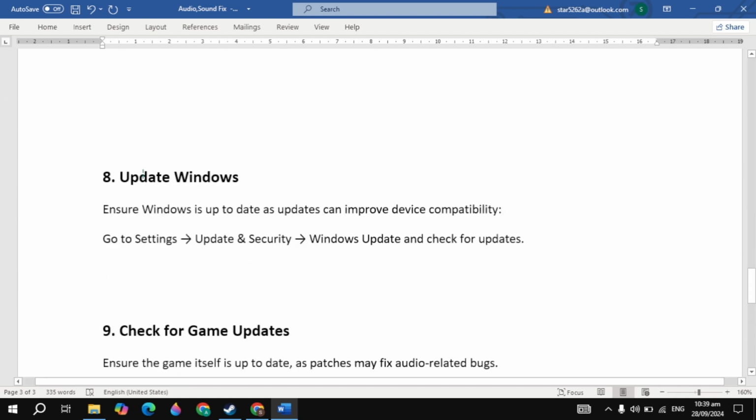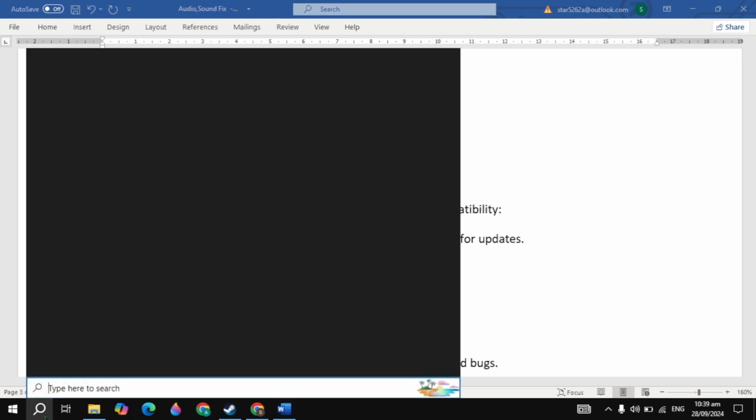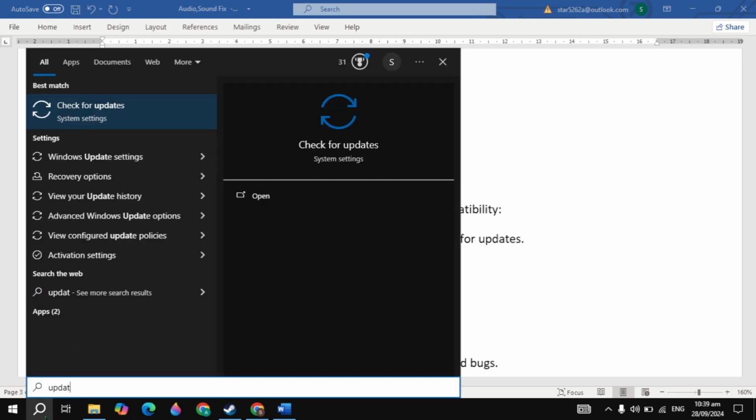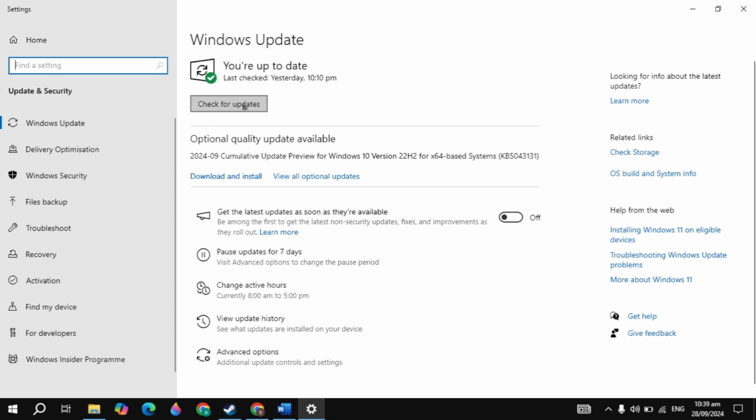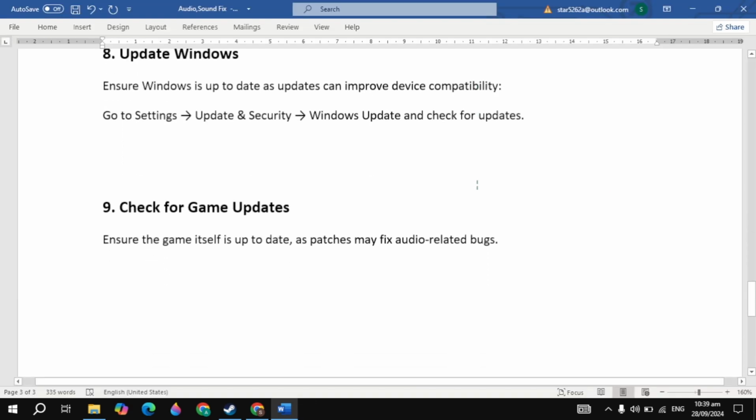Now the next solution to fix this problem is update Windows. Go to the Windows tab, where Windows Update appears on the top. Simply open it. Now here just click on check for updates, and if there is any available update for your Windows, then just update it.